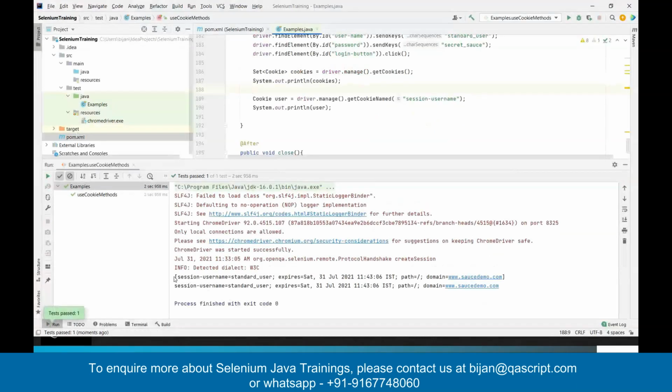Let's see if it gets this cookie. Basically, the earlier output was a set of all the cookies, and that's why you were seeing it inside brackets. This is a single cookie, which I have got using the name of the cookie, which is session username. So if I want to get a specific cookie, I can use this method, getCookieNamed.